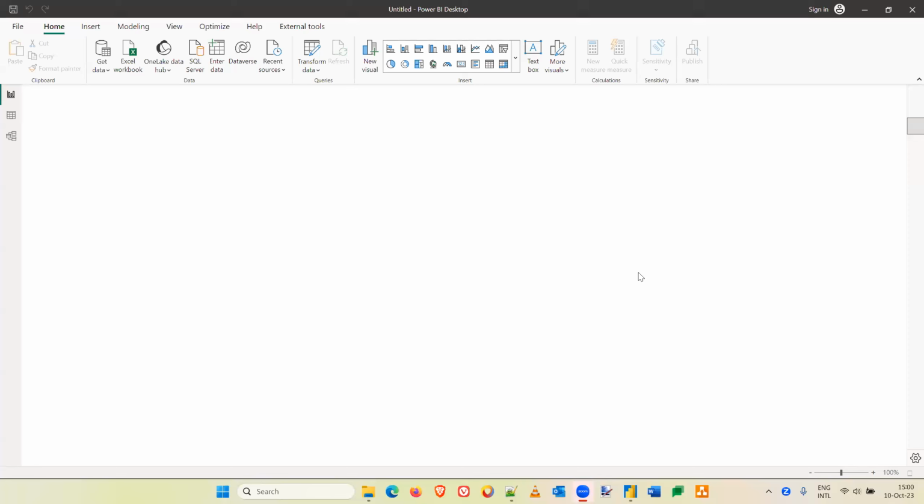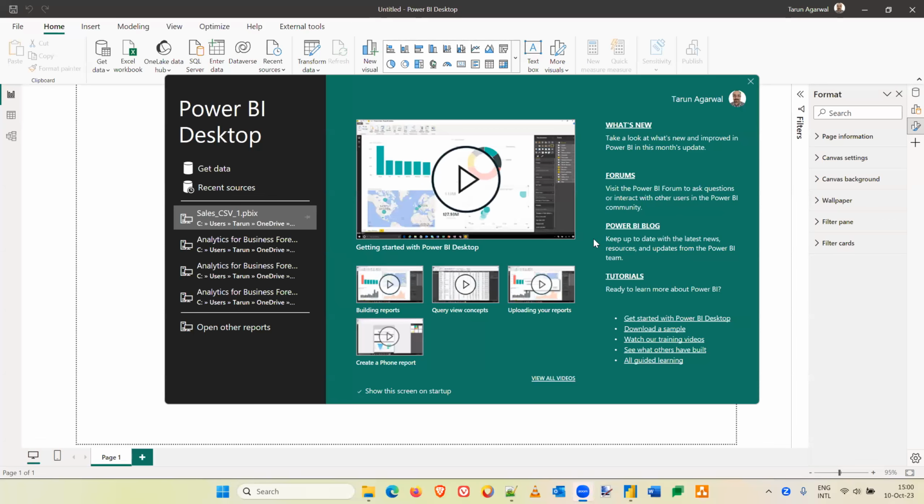Since we are addressing the calendar table for time series data, let's begin by first pulling in some time series data. I'm sharing my screen. So I have data here, which I will connect to.